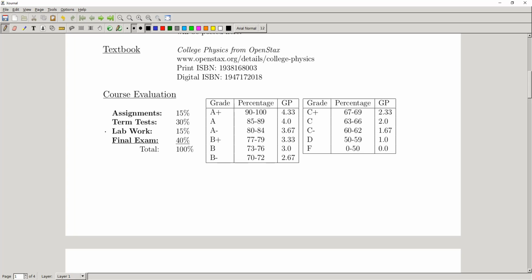There's also going to be 2 different term tests, which I'm going to talk about in a little while. And there will be a lab, which you should all be registered for right now. I'm not going to talk too much about the lab here. I'm going to let the lab instructors handle that. And then there's going to be a final exam, which is going to be worth 40%. So 15% for assignments, 30% for the 2 term tests, 15% for your lab work, and 40% for the final exam, giving us a total of 100%.